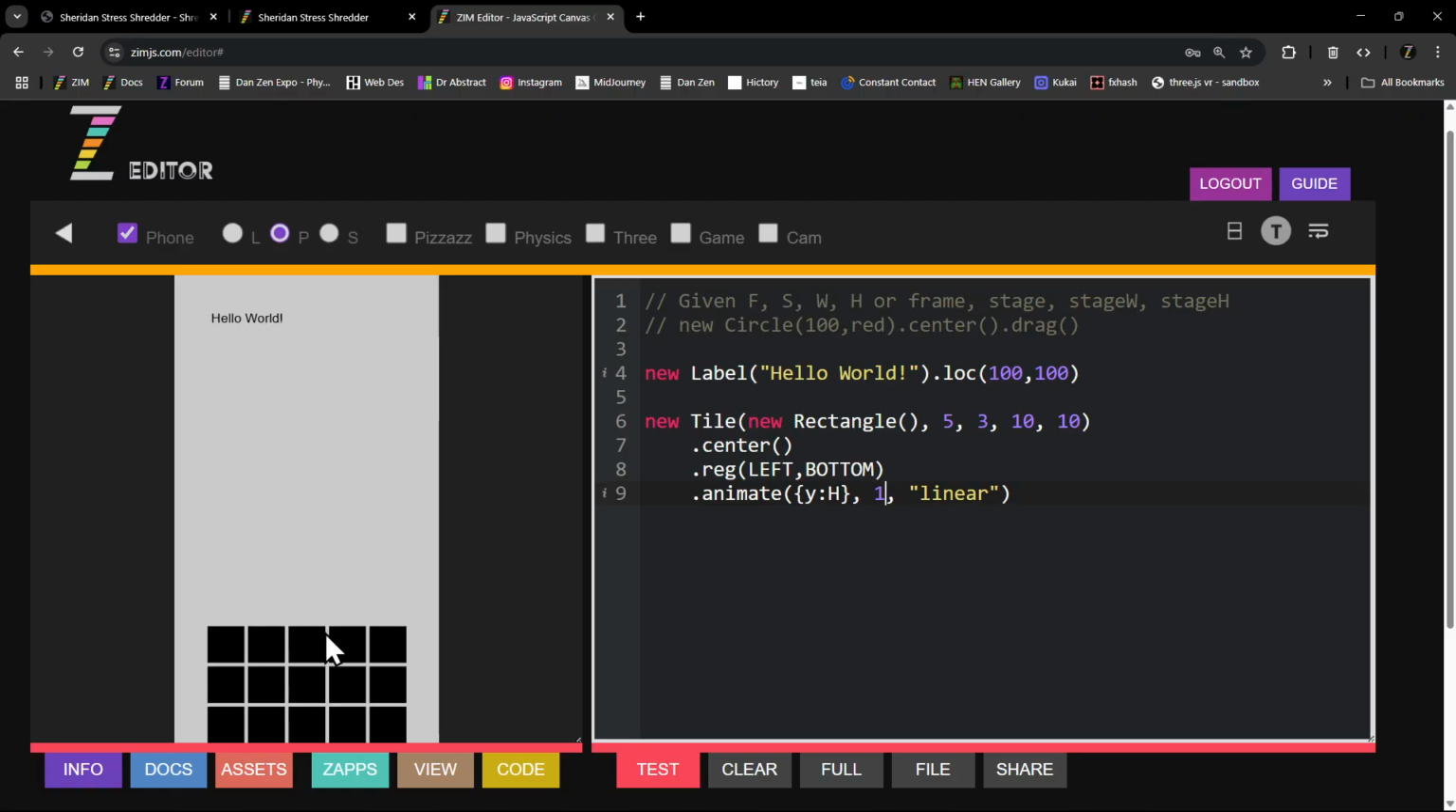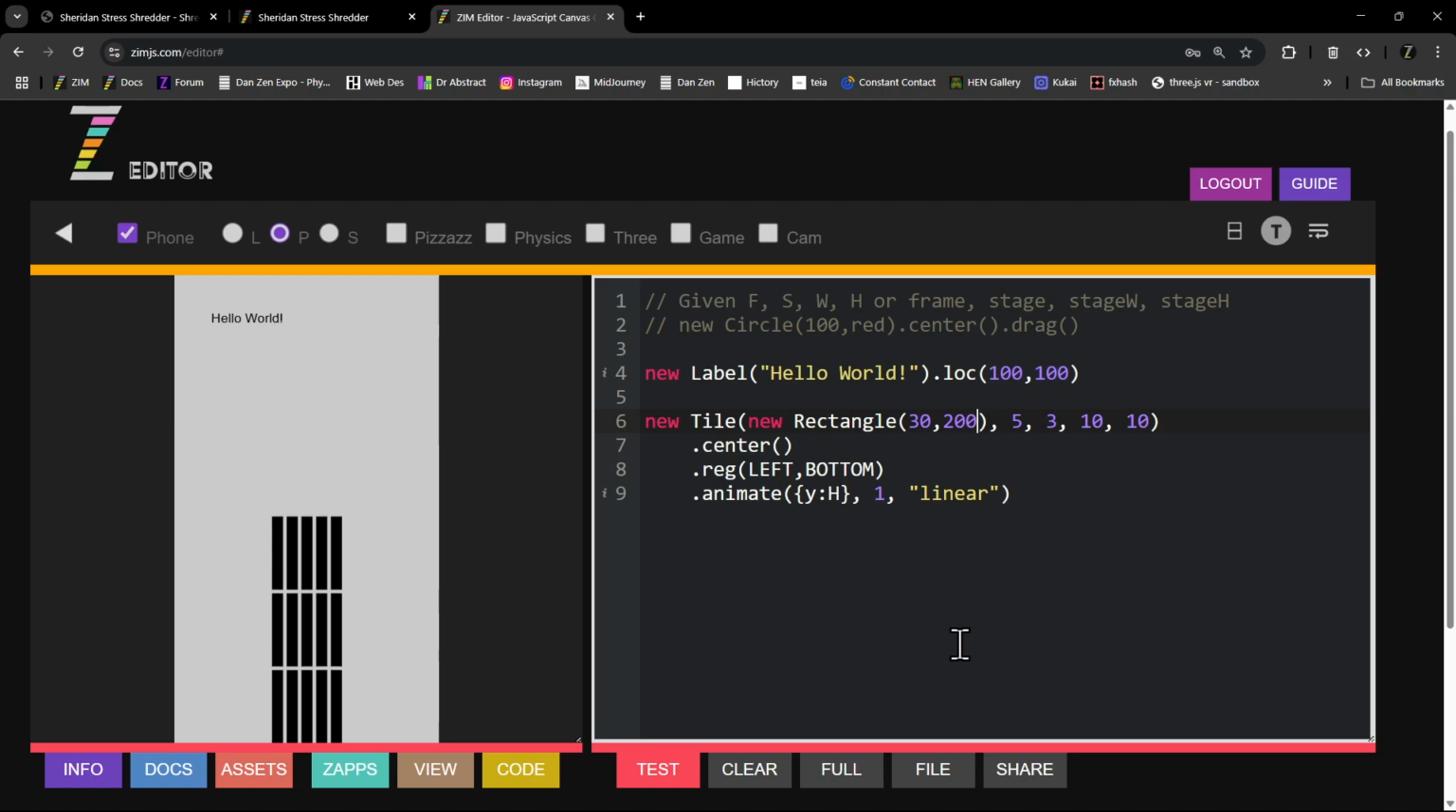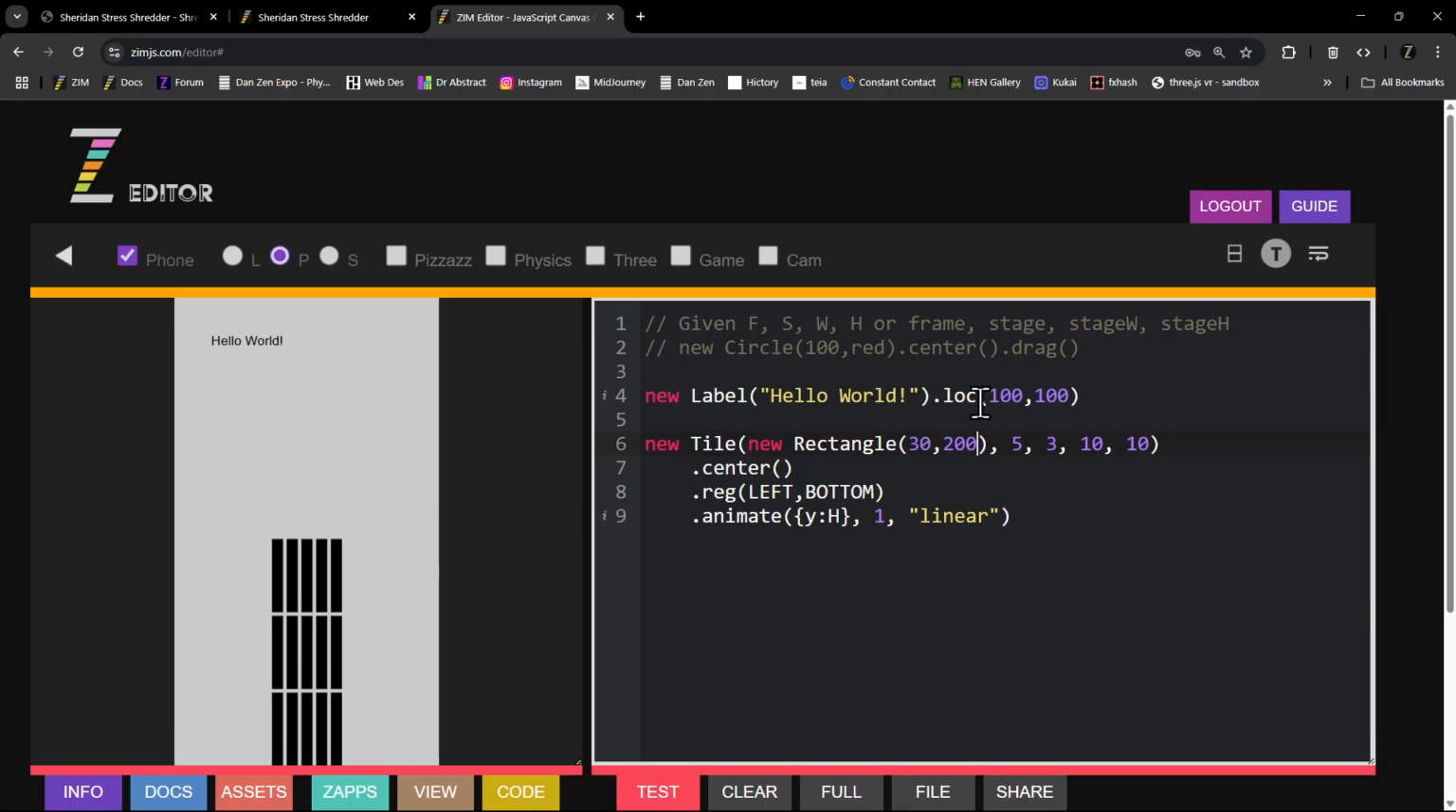All right, that almost now looks like shredded paper, but we wanted our rectangle to be long, thin things. So we'll do them something like 30 pixels wide, and how about 200 pixels long? Okay, we've got black paper, which looks a little bit awkward.